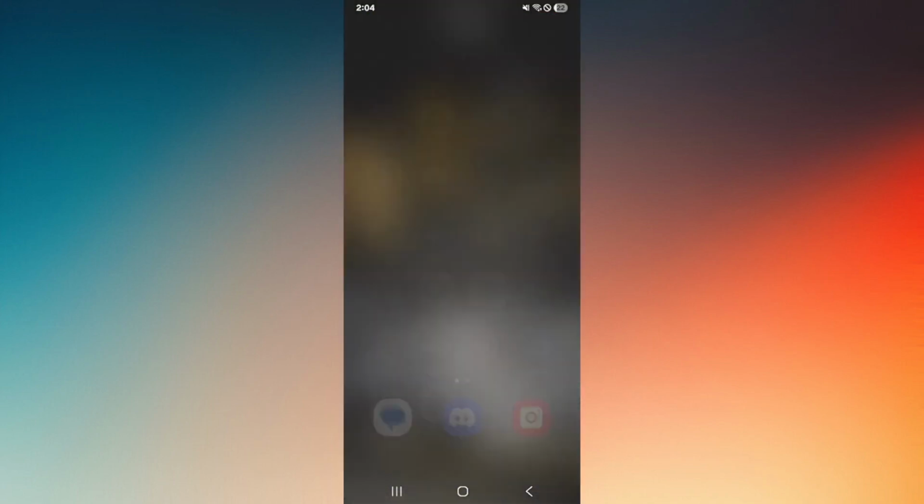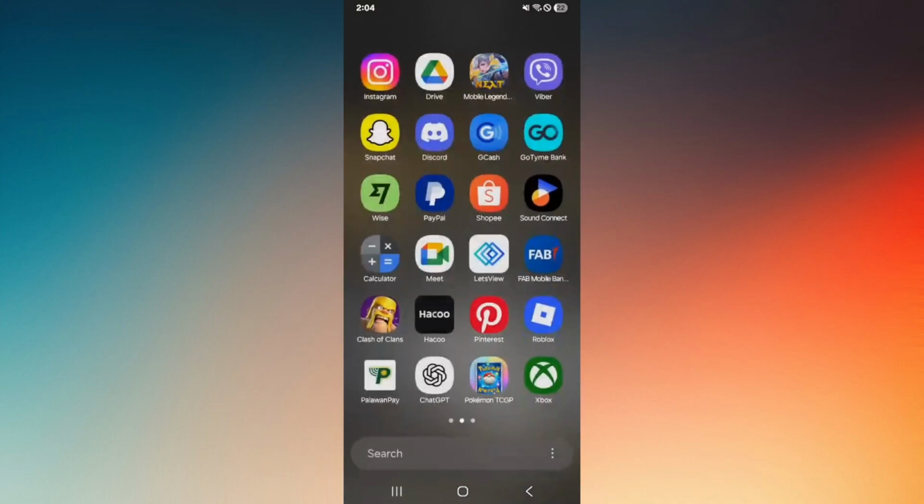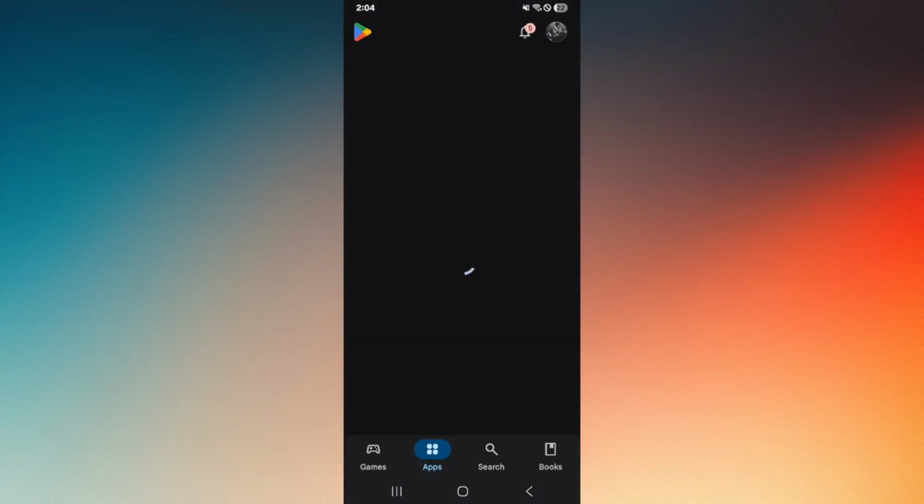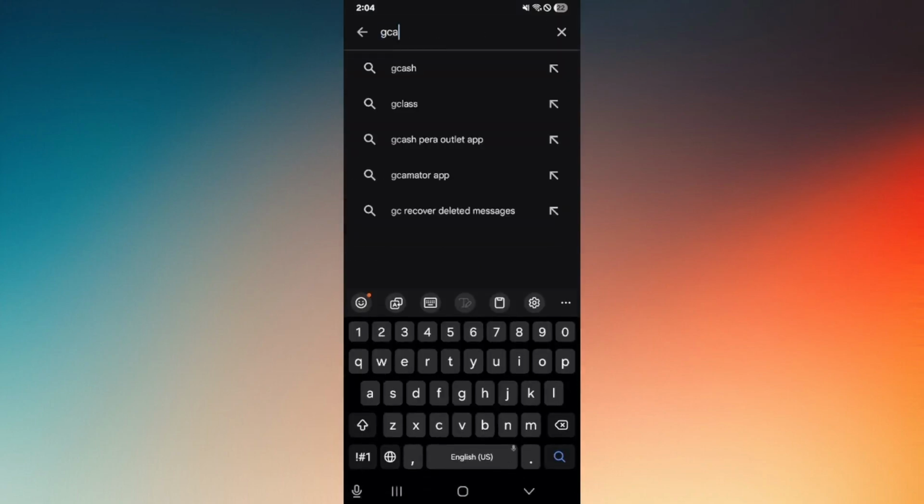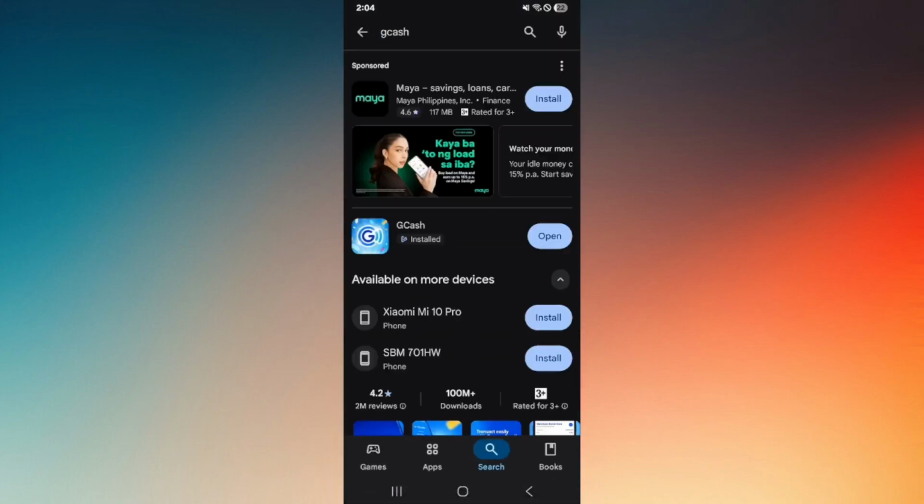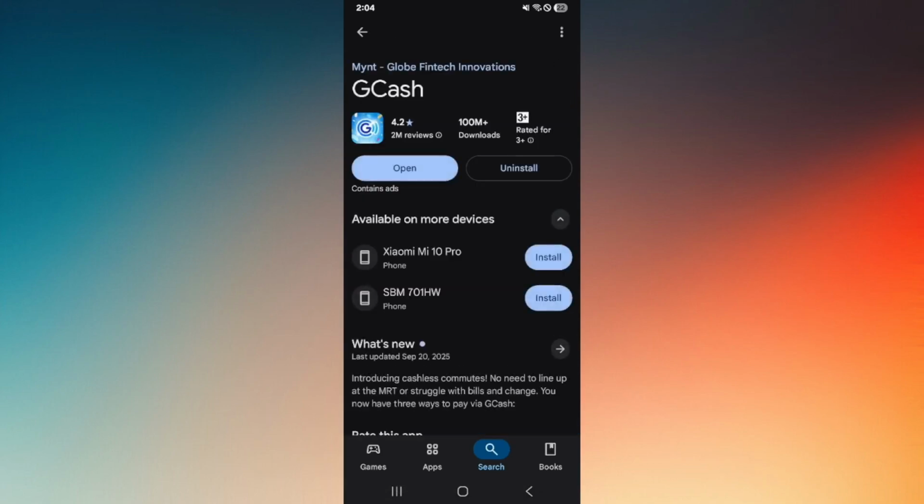Just go back to your home page on your phone. Now, the very first thing is, of course, go into your app store and make sure that the version of Gcash that you're using is actually updated to the latest version. From here, update will be visible if your Gcash needs an update. Just simply tap on that and it will automatically update by itself.